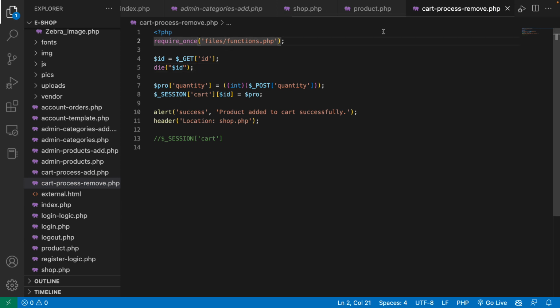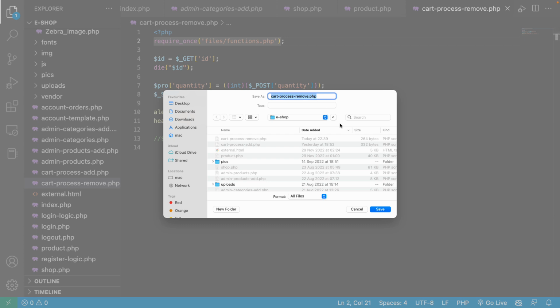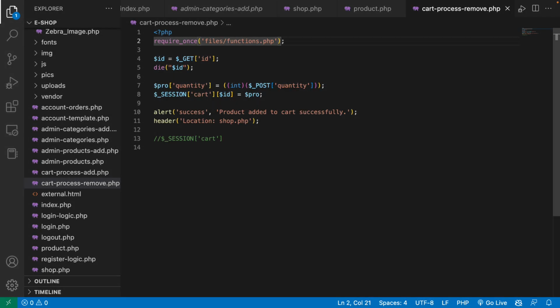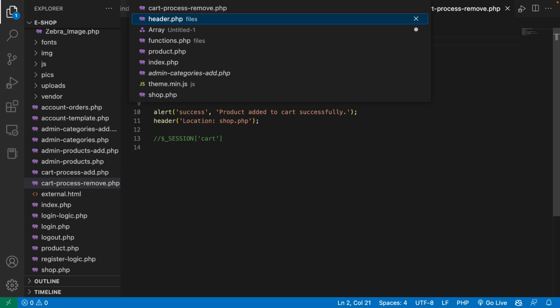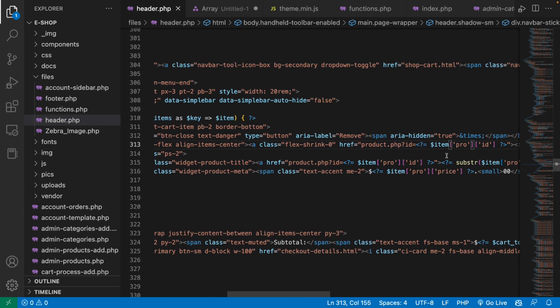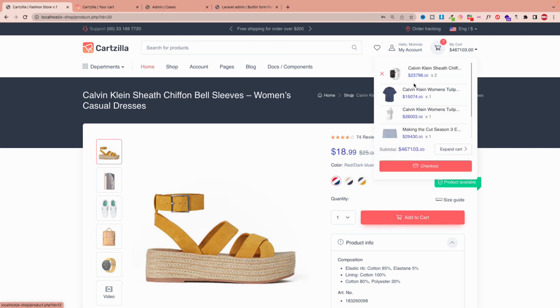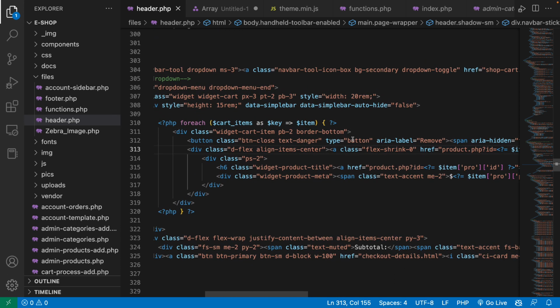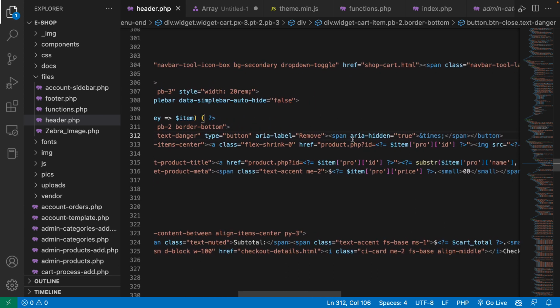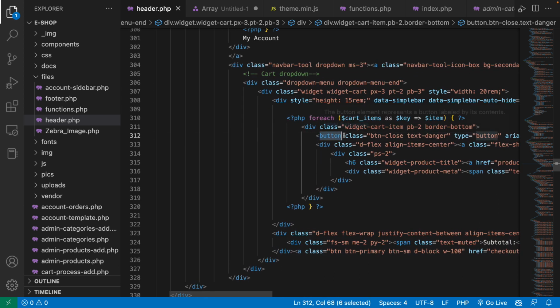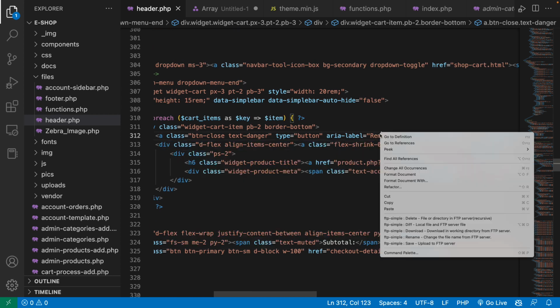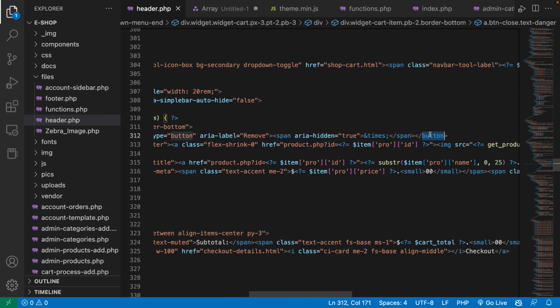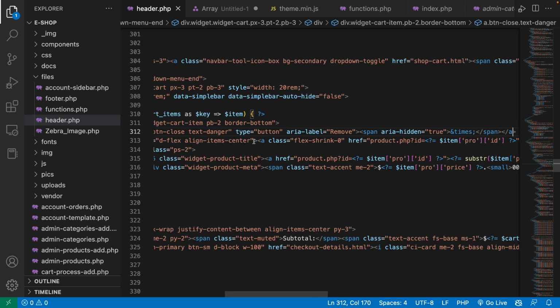The name of the file is cart process remove. Okay, so let's go ahead and come to our header and come where there is the remove icon. You see this guy where there is this remove icon, so it is before the photo button. It is this one. I think this is the guy. Okay, so we're going to change it from button to anchor tag. So let's go ahead and search it and change it to anchor tag, and then put the href.